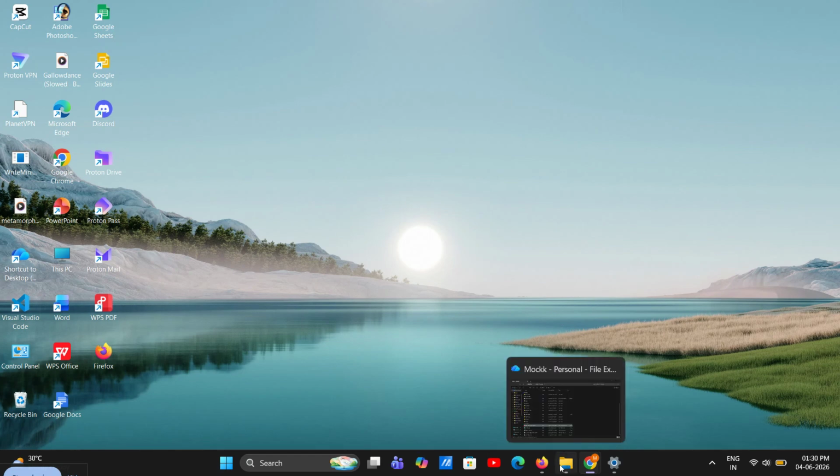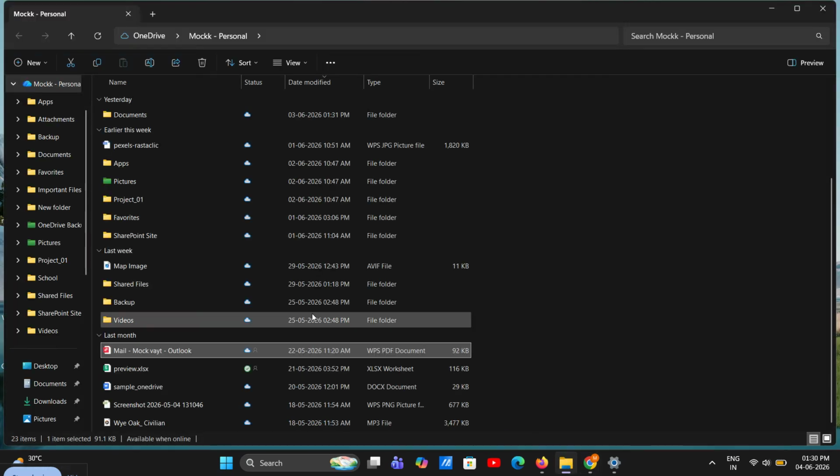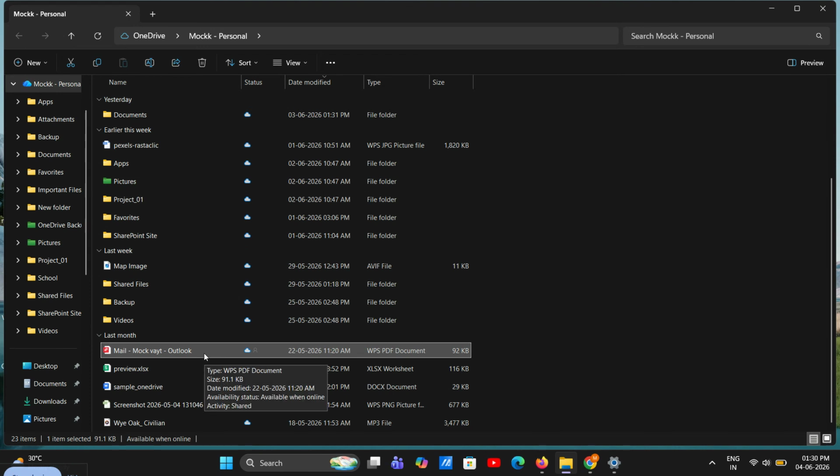Another helpful step is simply opening the file again after OneDrive has had time to recover. Go to your OneDrive folder in File Explorer and double-click the affected file. Sometimes the error appears because the file hasn't fully downloaded yet, or OneDrive was temporarily unavailable. Let it load for a few seconds and check whether the file opens normally.